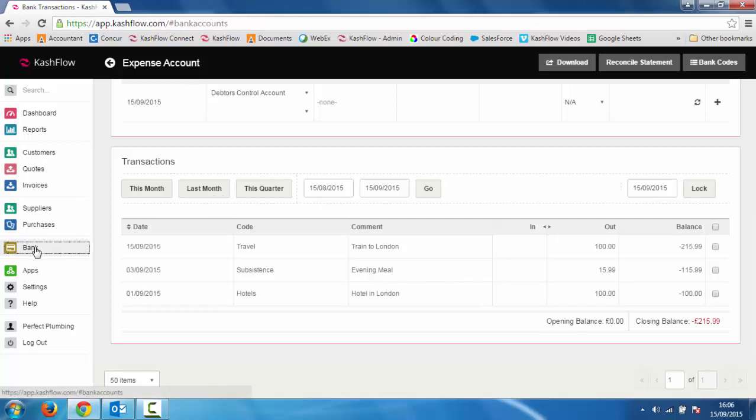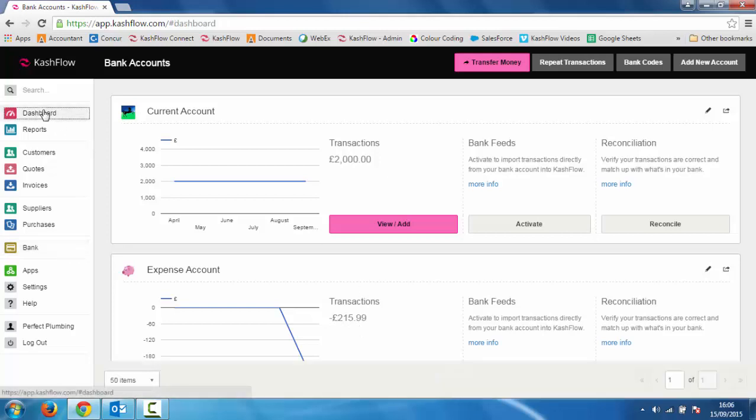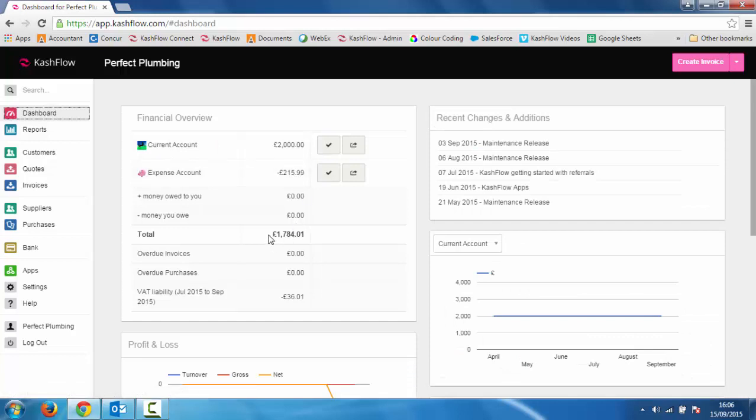So now when we go to the bank module on the left hand side, we can see my expense account has a balance of minus £215.99, so that's exactly what's owed to me. And we can see that from the dashboard as well when we log in on the left hand side. This is going to show us that we have a current account balance of £2,000 and we have an expense account of minus £215.99, which will then give us the total money within the business there.